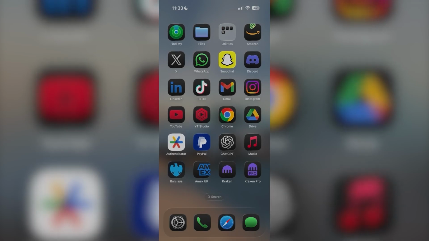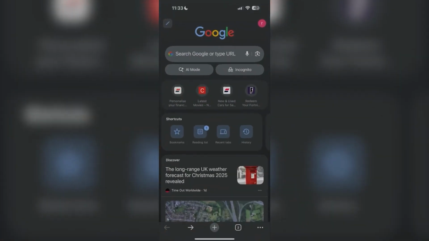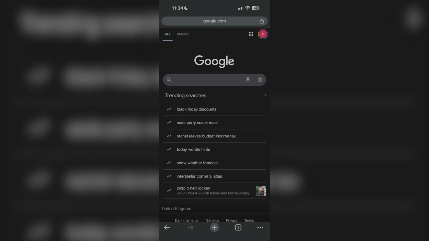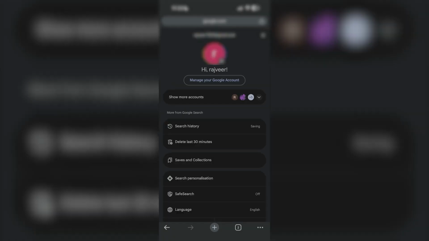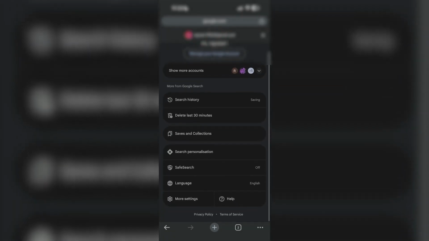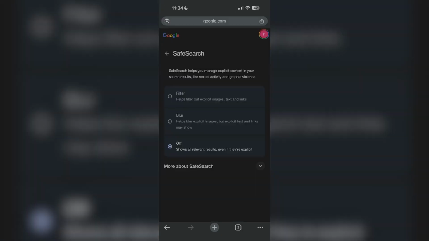But it's actually very easy to go ahead and turn on this filter. All you want to do is go ahead and open up Chrome, which, by the way, works exactly the same whether you're on an iPhone, Android, or Samsung, anything like that. Once you're here and on the main page on Google, just click on your profile icon on the top right. Then scroll down, and one of the options you're going to see towards the bottom is going to be Safe Search. So click on that.